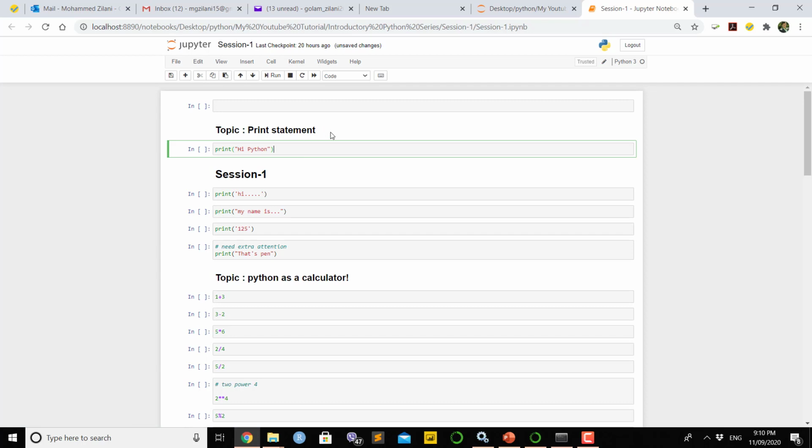But if the cell is written as markdown, then we can write down any kind of string in there. So once we have a cell in here, we can change the type of the cell using this button in here. So say this is the markdown. If it is markdown, we can write down anything.